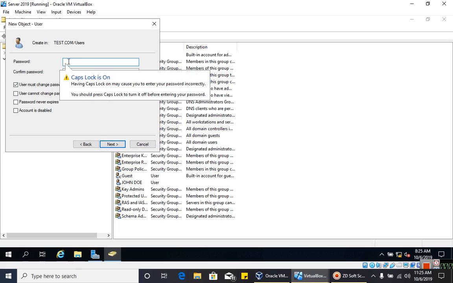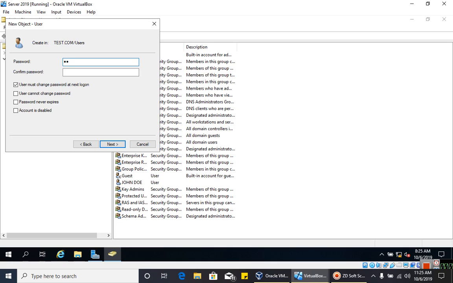I'm going to click next. For the password, I'm going to give a temporary password. Below here you have different options, like user must change password at next logon. So if I log in with the same password here, I'll be prompted to change my password. I'm going to leave this checked for now.